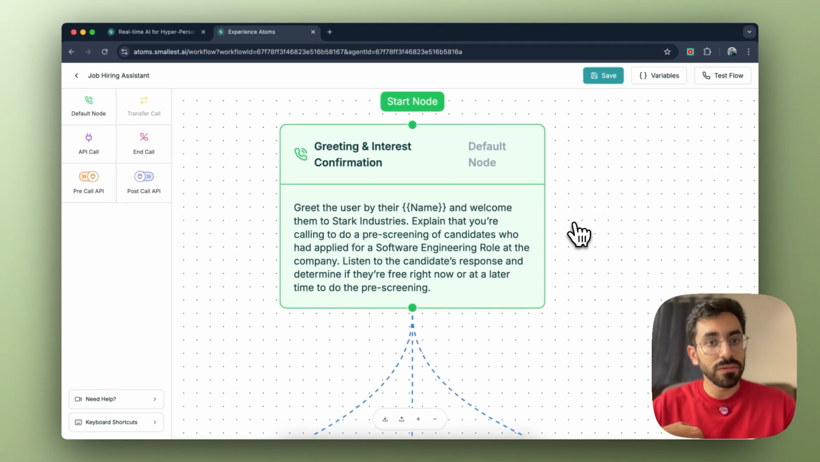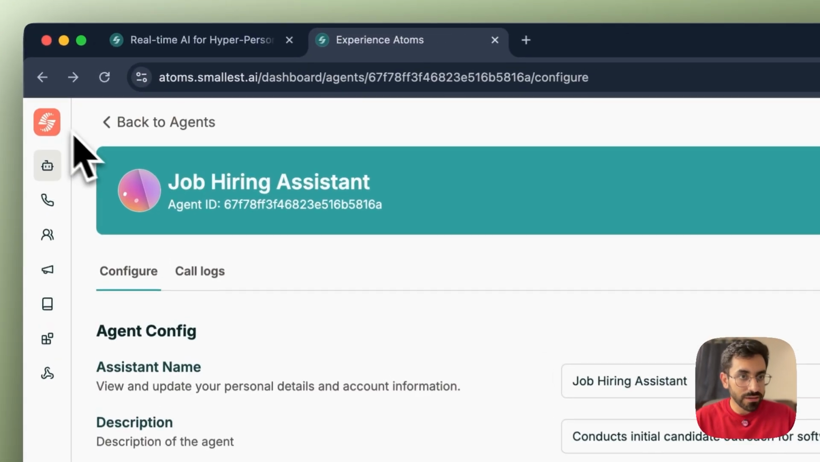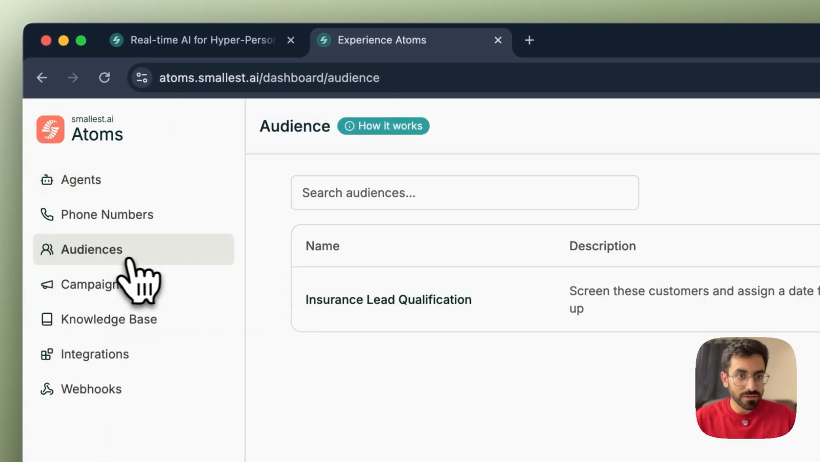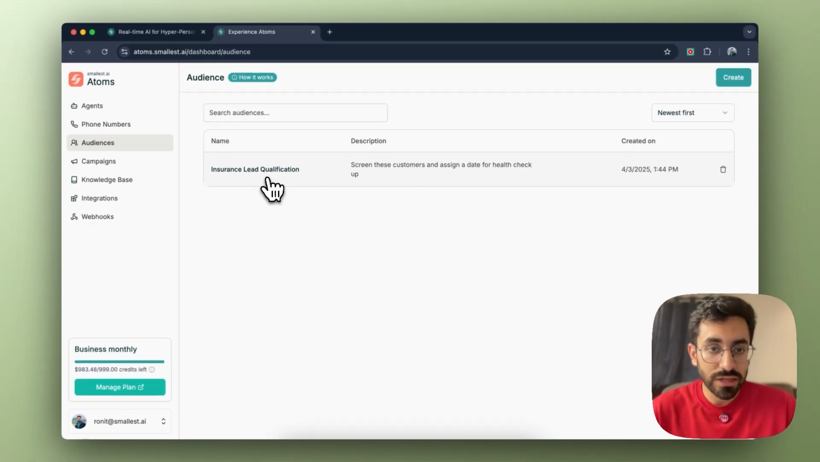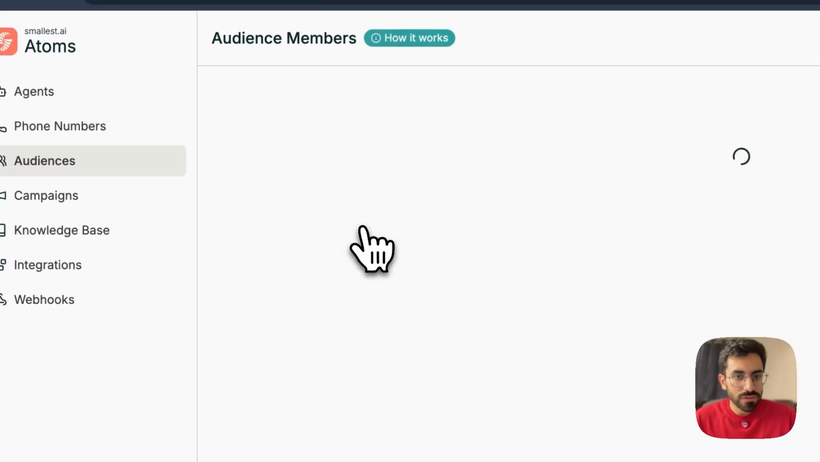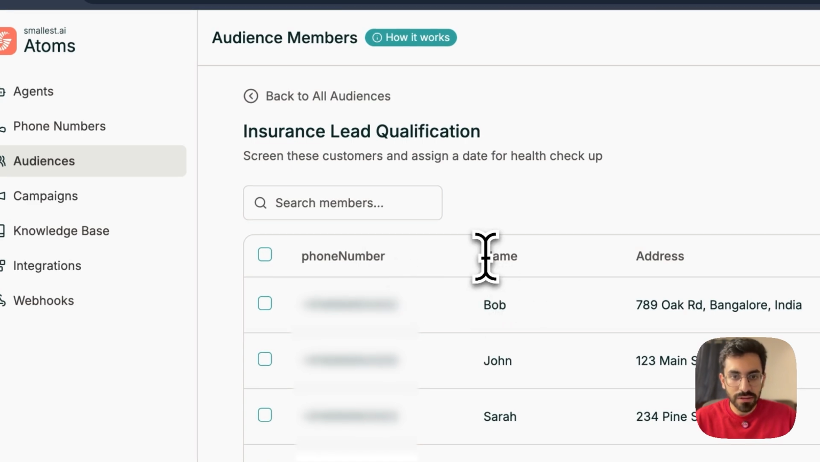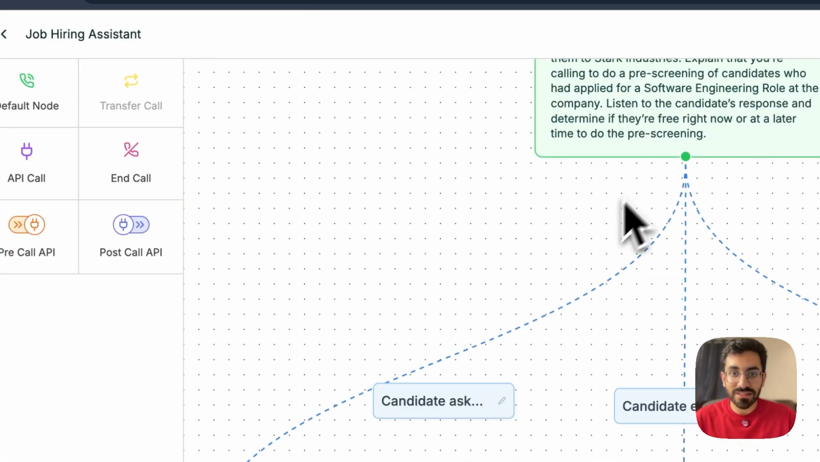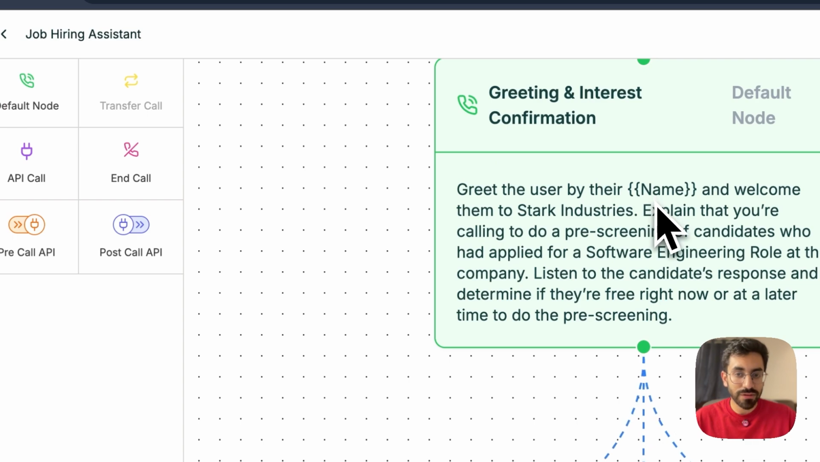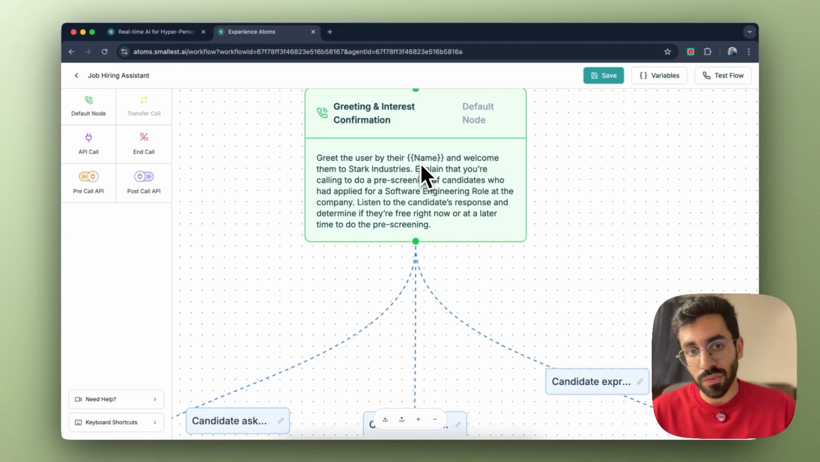But let's say now the agent is going to call 100 people, right? How do you make sure that the agent uses the name of the candidate? So for that, you go back and you come up to audience lists. So here, this is an example audience list I had made for a different agent, but let's say we're going to use this. So I'm just going to open that up, and here you have name. This spelling and the spelling of the name under the curly brackets, it has to be exactly the same. You can't even have a lowercase n right here, otherwise it won't recognize it.